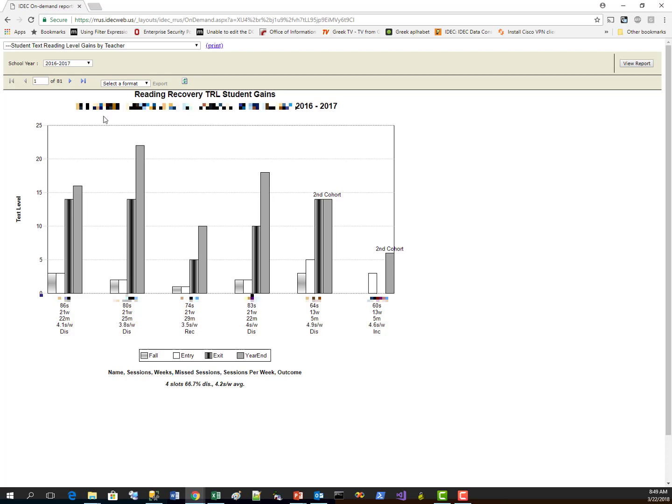At the top of the report, you will see the name of the teacher and the name of the school that the teacher was in. Now, if we come down to the bars, let's look at the design of the bar chart. Below each bar, we have the last name of each student. These are for the students that the teacher served throughout the school year.